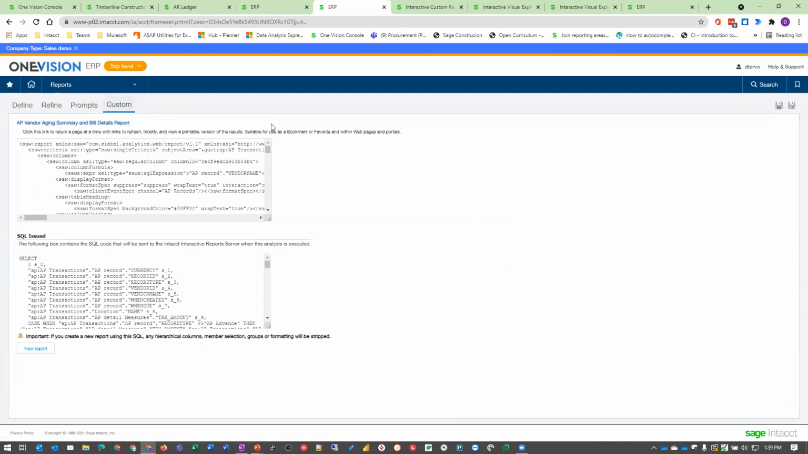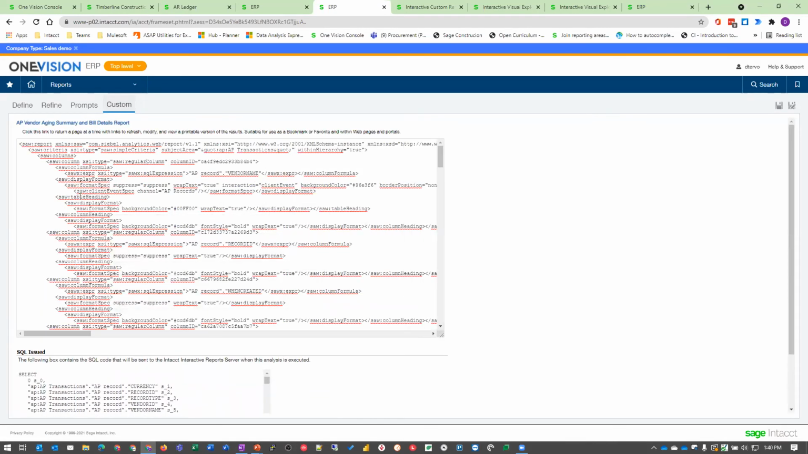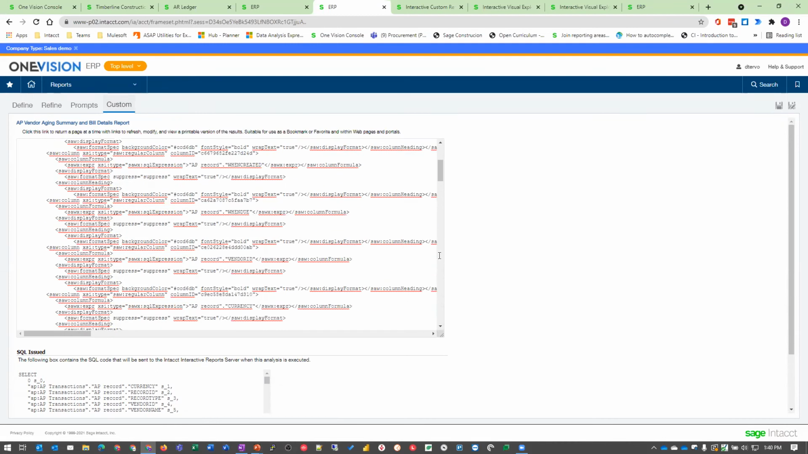And then, like I said, they will share all of the SQL and also all of the formatting. So this is all XML formatting that, if you have a report developer or a developer on staff, you can have them make any changes to this and then copy and paste them back into the system. And those changes will be reflected in the report.